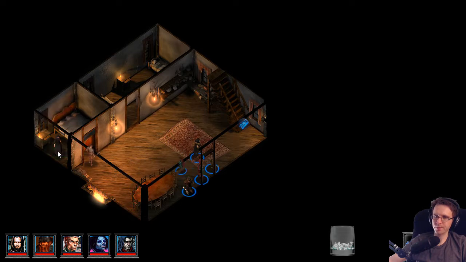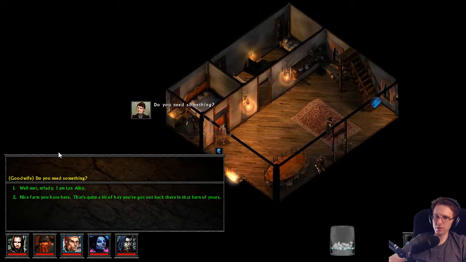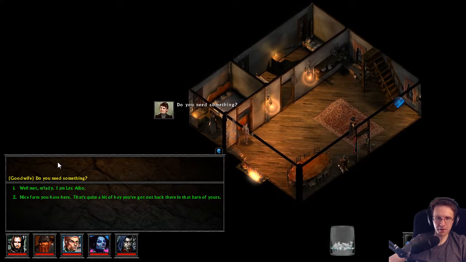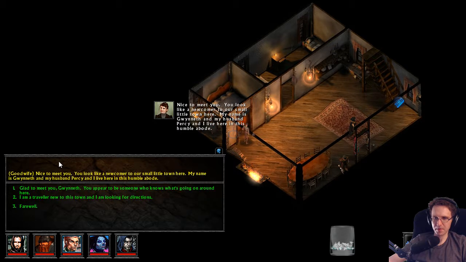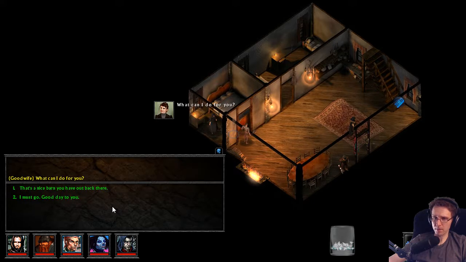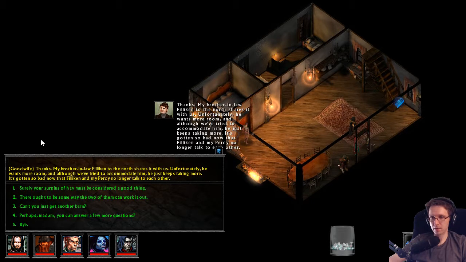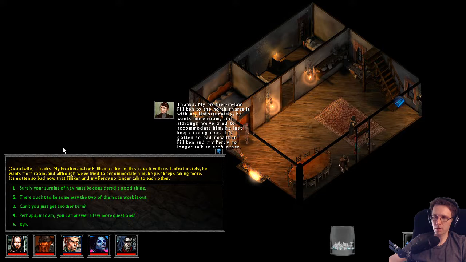Who are you? You're a good wife. Do you need something? Well, my lady, I'm Lexico. Nice to meet you. You look like a newcomer to our small little town here. My name is Gwyneth. My husband Percy and I live here in this humble abode. Glad to meet you, Gwyneth. You appear to be someone who knows what's going on around here. What can I do for you? Nice barn back out there. Thanks. My brother-in-law, Fillikin, to the north, shares it with us. Unfortunately, he wants more room. Although we've tried to accommodate him, he just keeps taking more. It's gotten so bad now that Fillikin and my Percy no longer talk to each other.